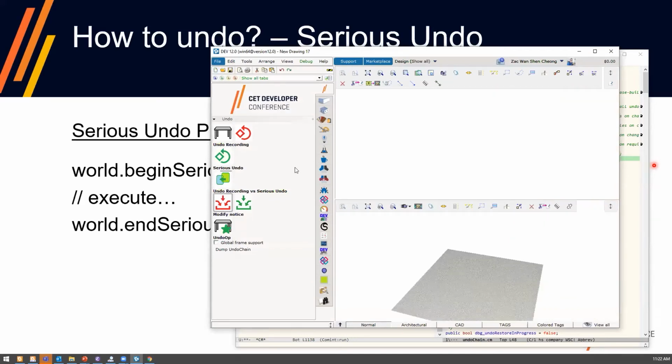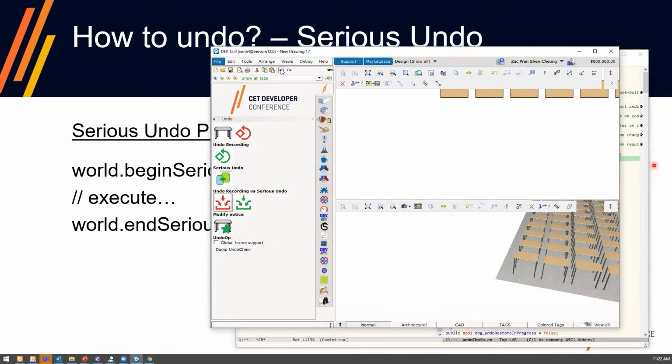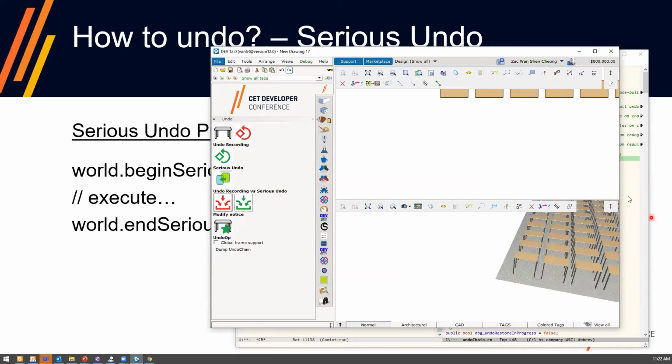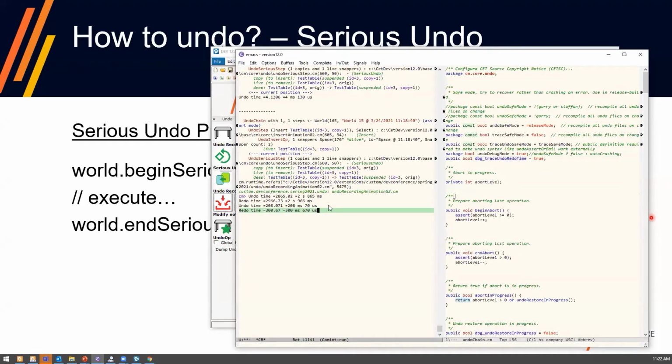So let's see serious undo. So all is being inserted, do undo, and a redo. You can see that it's so much faster using the serious undo. So if you're going to implement a batch import, or you have one animation or one action that's going to affect a lot of snappers in space, and when you try the standard way, undo redo is taking a longer time, then you can consider using the serious undo. It's much faster.